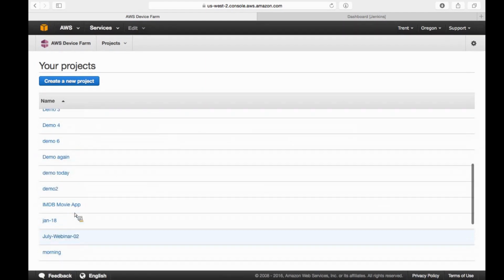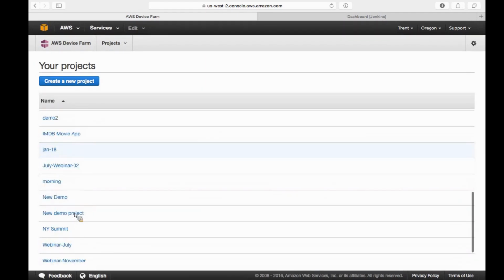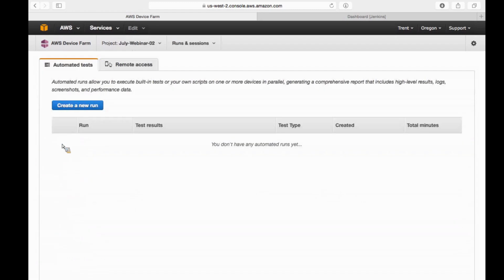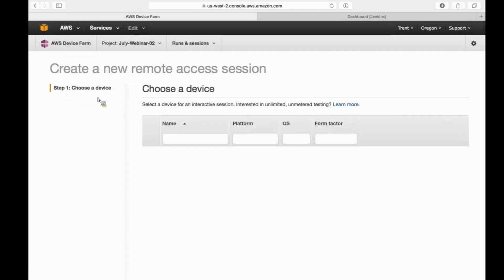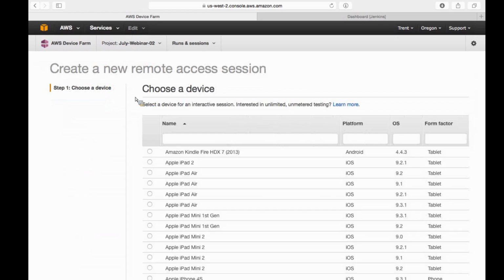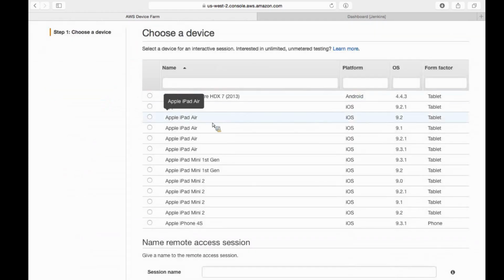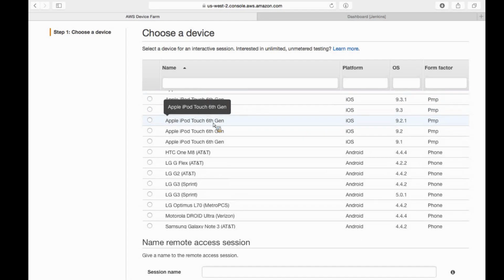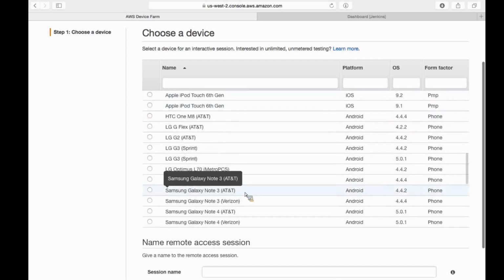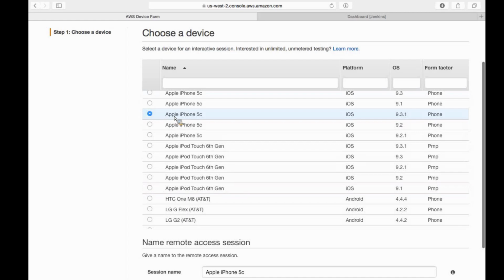And once we've created a project, we simply go to the project, and from the project we can create an automated test or remote access session. So we'll first start out with creating one of these remote access sessions. So we click Start a New Session, and now we're enabled to choose a device to test on, and you can see that we have both Apple iOS devices as well as many Android devices to choose from. I'll go ahead and choose an iPhone 5C for this test.